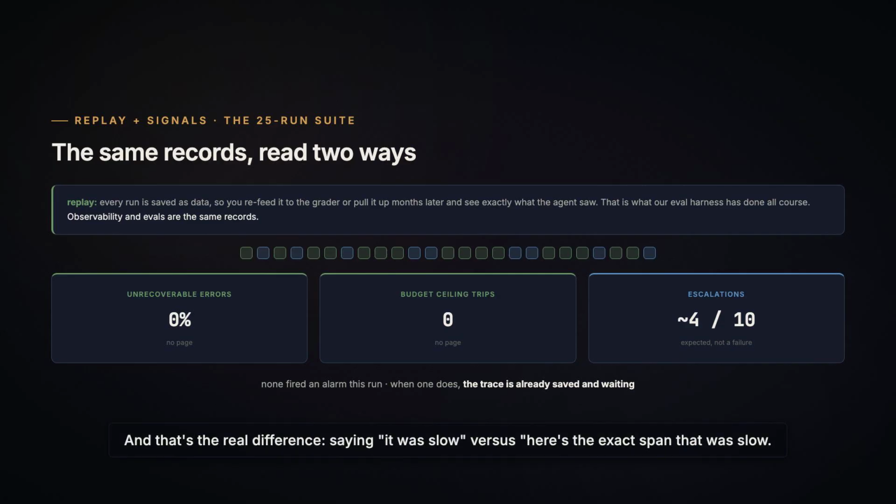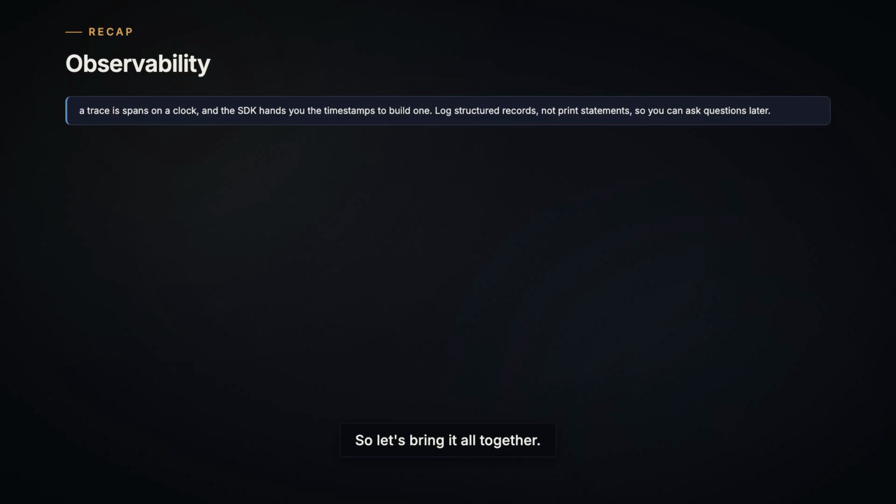And that's the real difference, saying it was slow versus here's the exact span that was slow. One of those is a shrug, the other is a fix. So let's bring it all together.